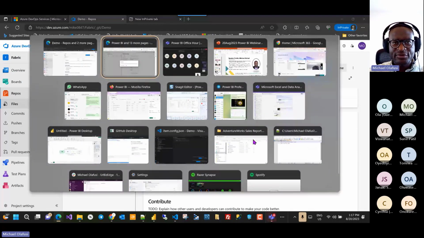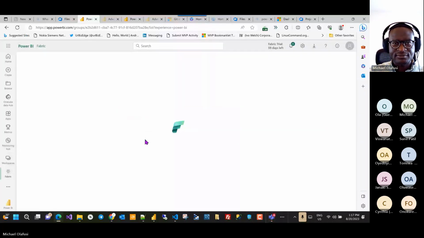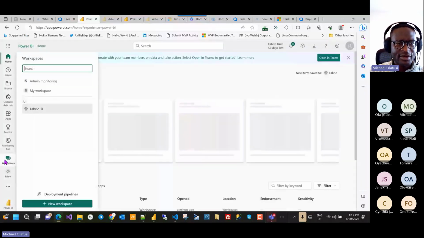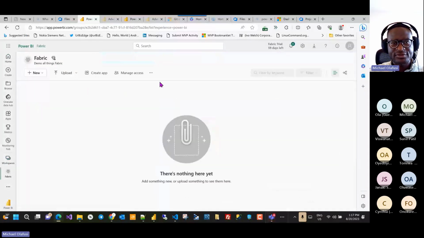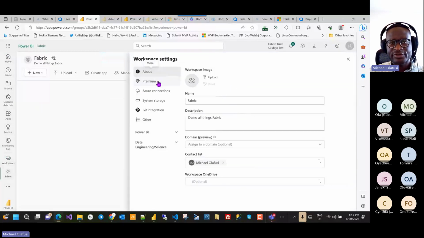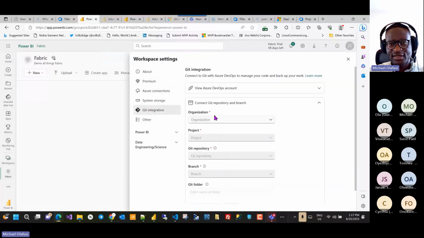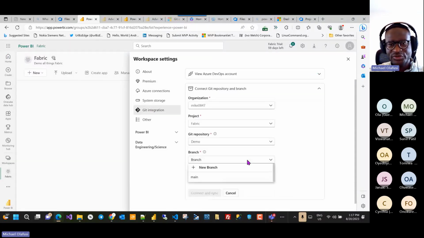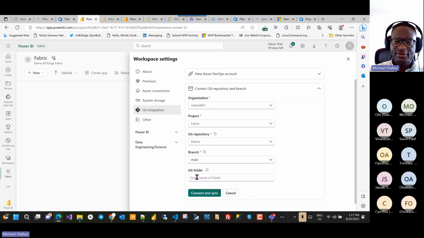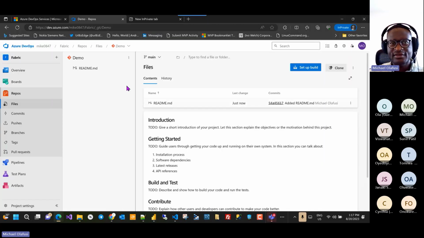So I'm going to go back to Power BI, to this workspace that I want to enable Git on. I go to workspace settings, then Git. Now when I begin to pick all of these, I'm going to pick demo. You will see that it shows that I have a branch called main. So I pick it. Do I want to specify a folder it should go into? I have not even created any folder.